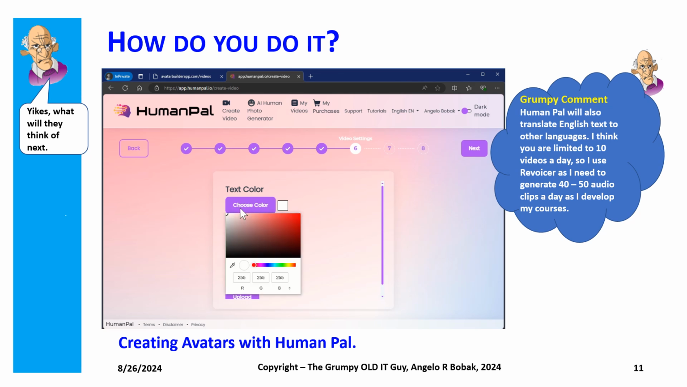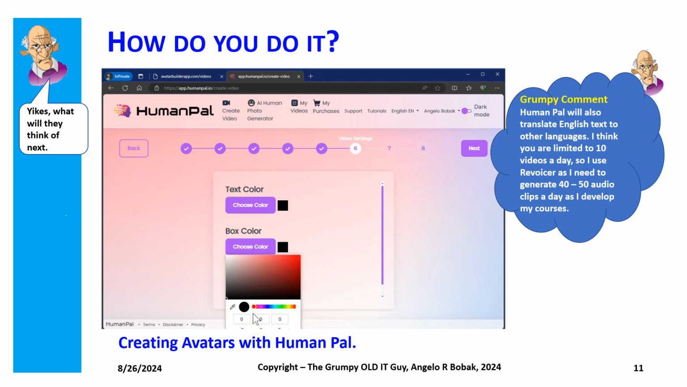Same drill here. I'll pick the text color. We'll make it white. I'm sorry, black. And the background color. Gotta enter the RGB, I believe, codes here. Red, green, blue, or black. This is going to be a white background. Just click on next.